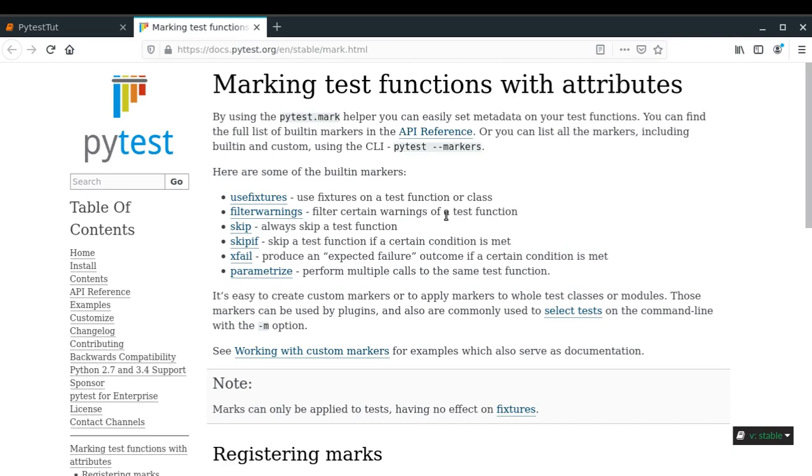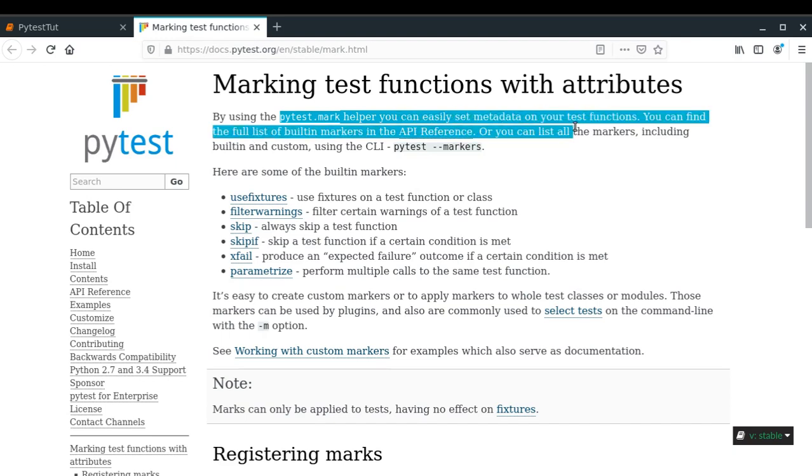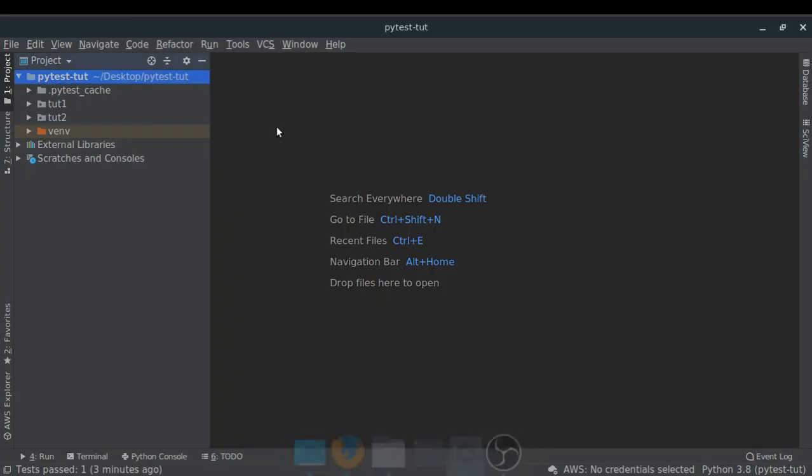Okay, so as I said earlier, by using pytest.mark you can easily set some metadata on your test functions, and that metadata will be helpful for pytest while it is executing your unit tests. There are some built-in markers provided by pytest, which are usefixtures, filterwarnings, skipif, xfail, parametrize. We are just going to go through a few of them in this particular video so that we get a basic understanding of what pytest markers are and how they work, right? So let us start by writing some code.